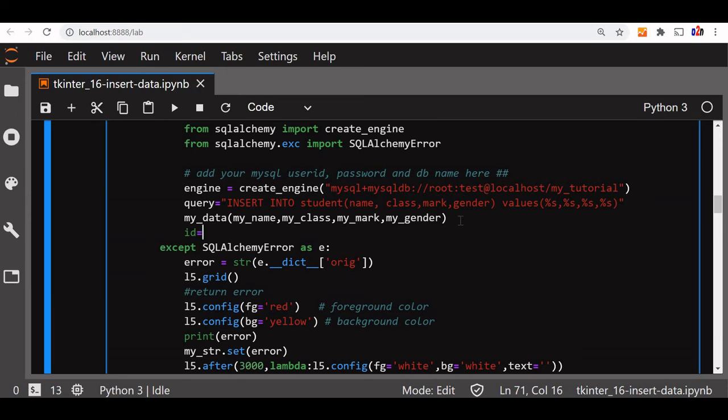So I will say engine, which I have declared at the top as the connection engine, execute, my name. Sorry, this will not be that, I will be declaring it as query. Query is in the line above. Then I am passing the data, that tuple I am passing. So my data. So this is fine. This line will give us the data.